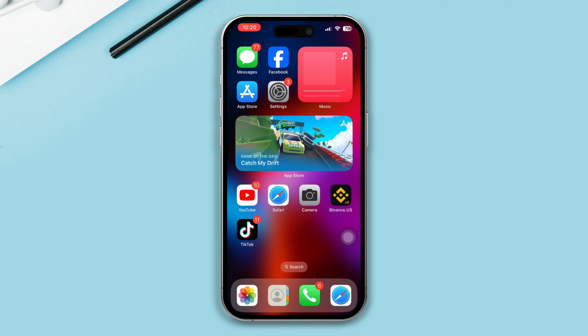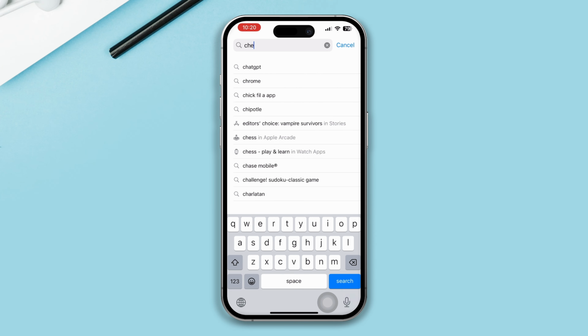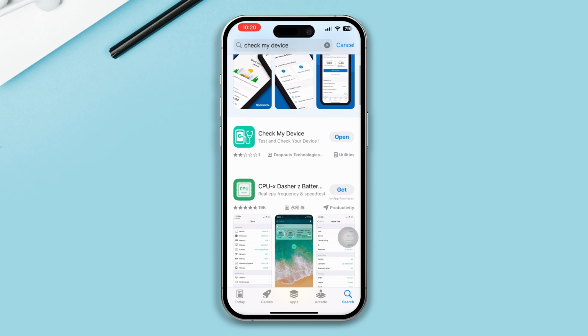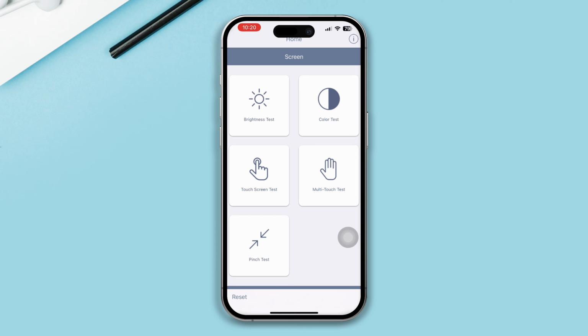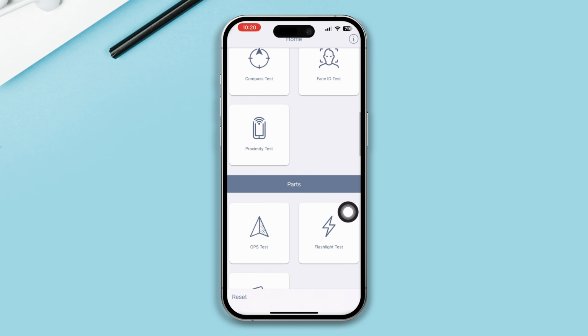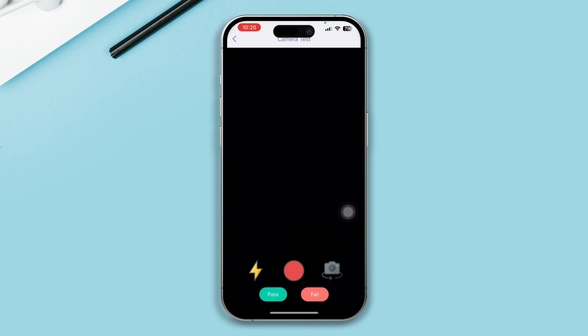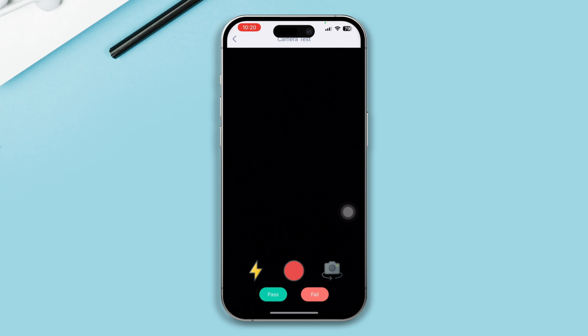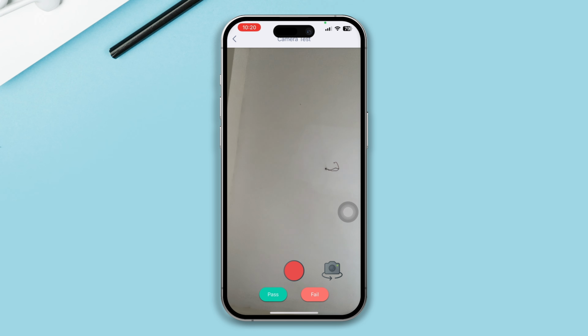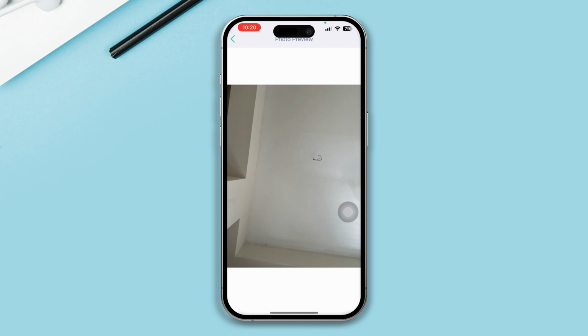Solution 2. Check the hardware test for your camera. Open the App Store, type "Check My Device." Now enter this app. Open this up. Scroll down. Tap Camera. From here, try to take some pictures. If your camera failed to take photos or is still showing a black screen, that means you have hardware issues. Before you take your device to Apple Care, try out the following solution.